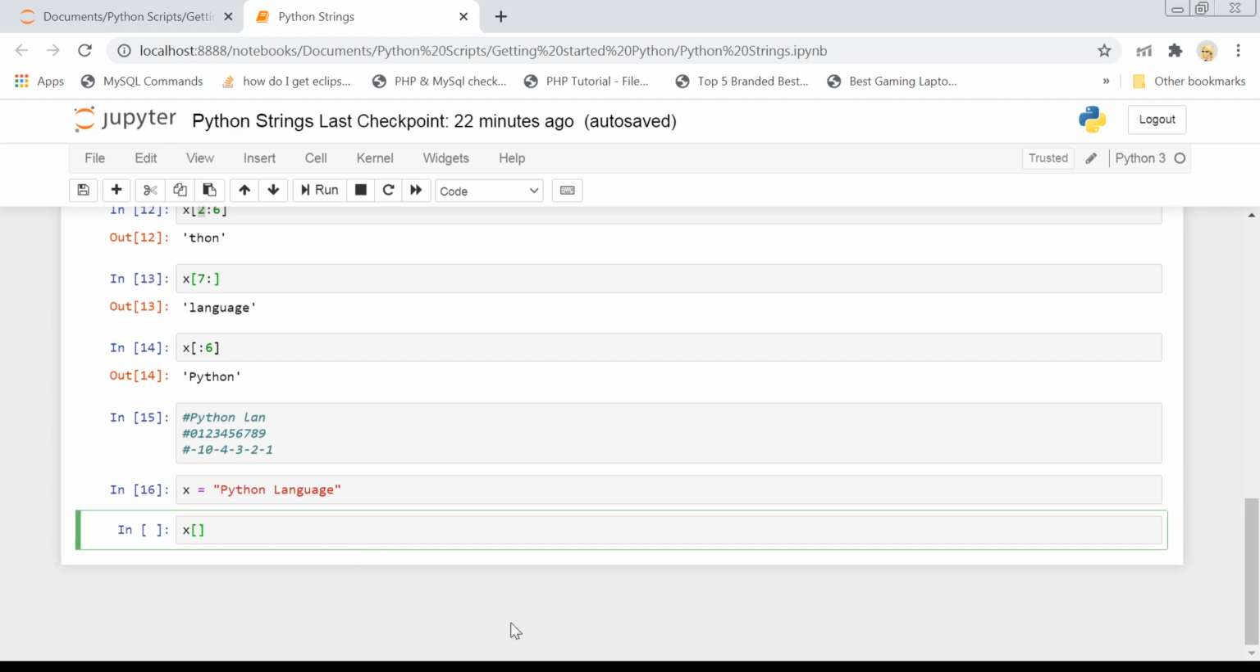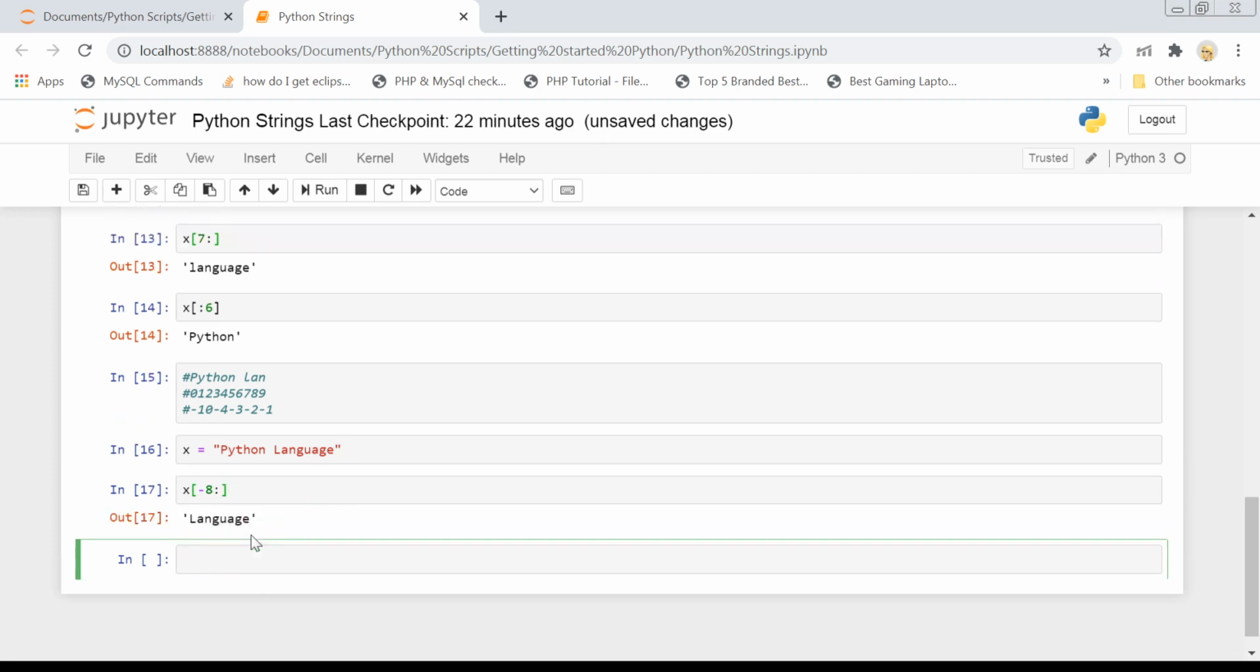So what will be the starting of the string in the negative scenario? So this E is -1, -2, -3, -4, -5, -6, -7, -8. Okay, so this L will be -8. So your string is going to start from -8, and then you do not want to restrict the ending of the string. So you can just keep it blank, and there you go, language is printed.